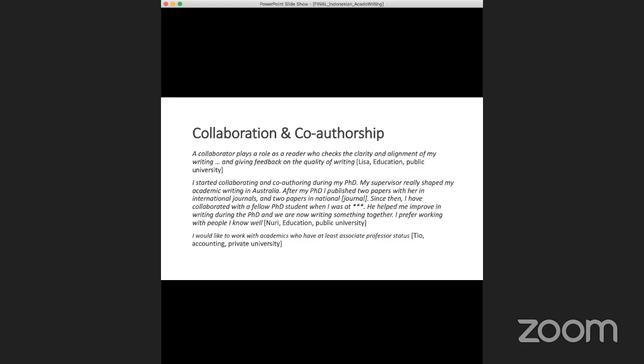But when they started their doctorate here, for example in this university, they started learning a lot from their supervisor, and they started building their confidence to write academically and publish in high-ranked international journals. Some of them have been successful, some have not, but they really value the collaborations and co-authorship, especially with the supervisor.